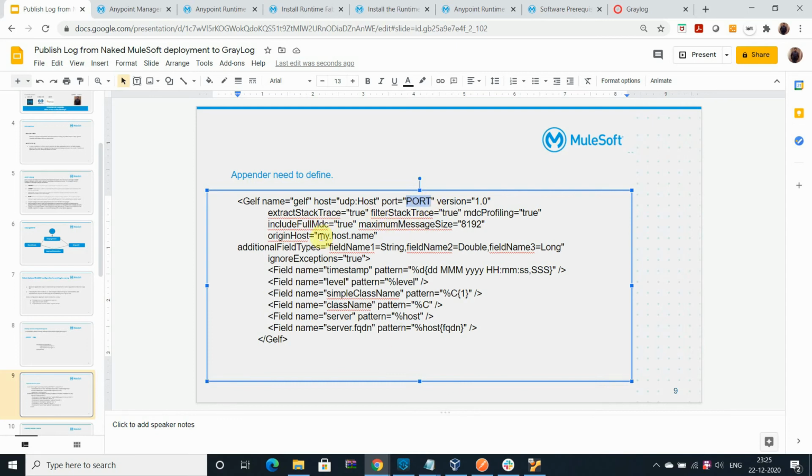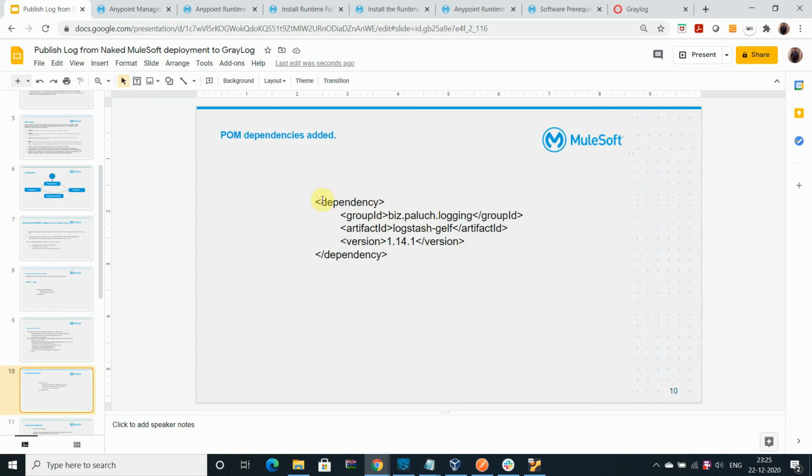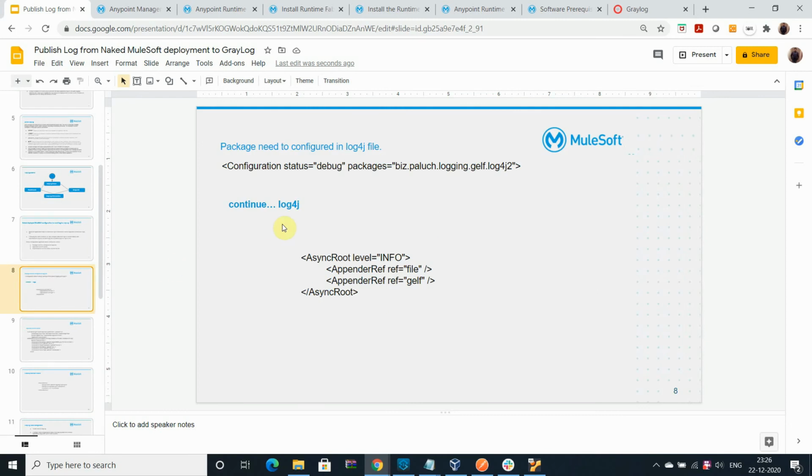The rest of the things are the same, like where you are sending the logs from and the field name. We do not usually change these when sending the logs, but you can definitely change them. I am going to change this one for demonstration purposes only, and I will show how to define it in the log4j. Then this is the dependency which you have to add in the POM file. It is very easy to configure the application to send logs to GrayLog from your on-premises deployment.